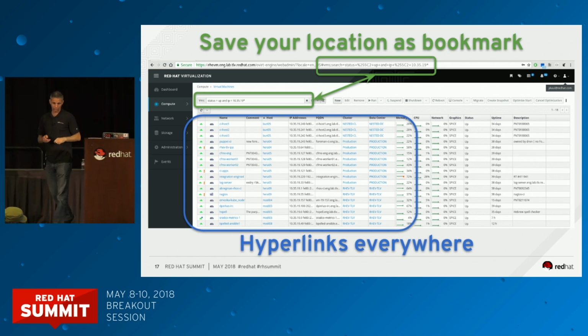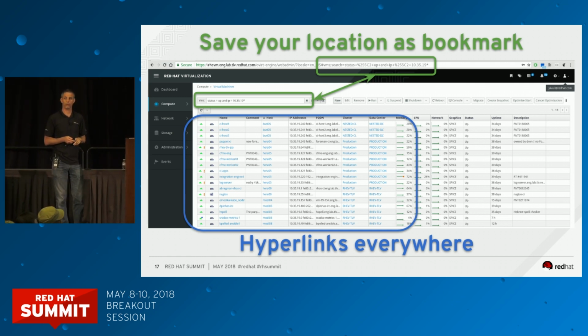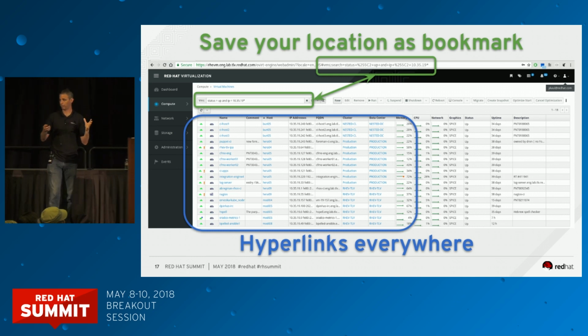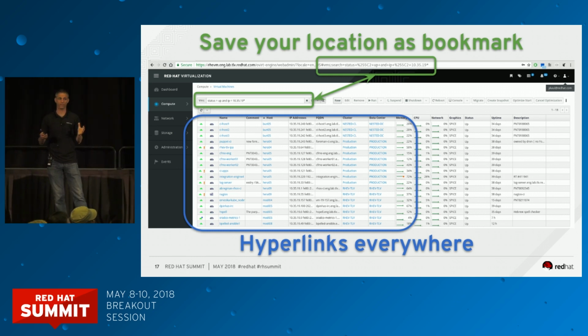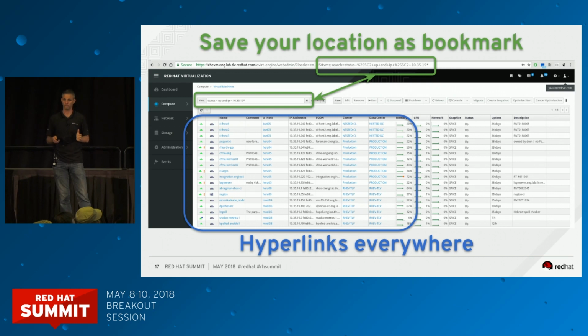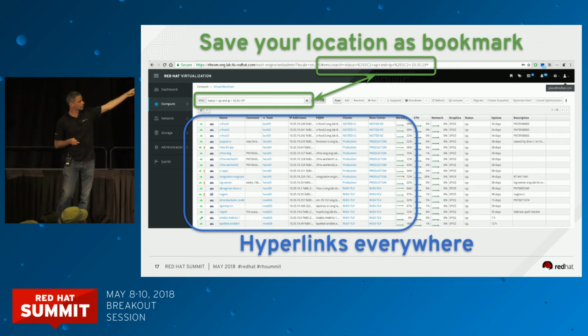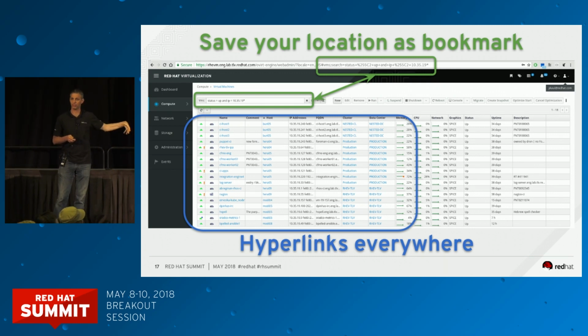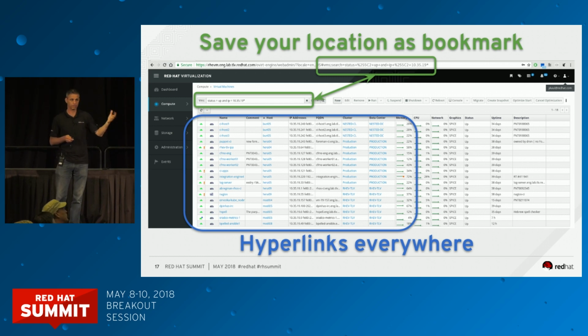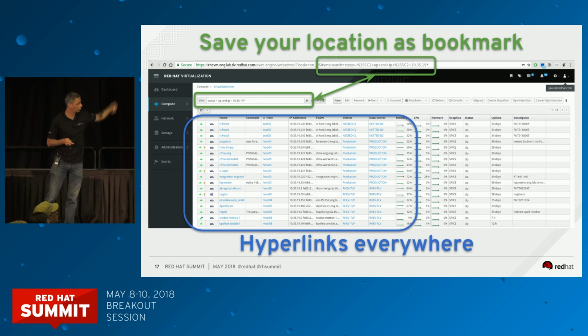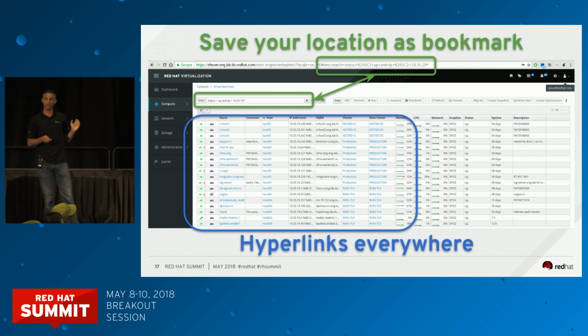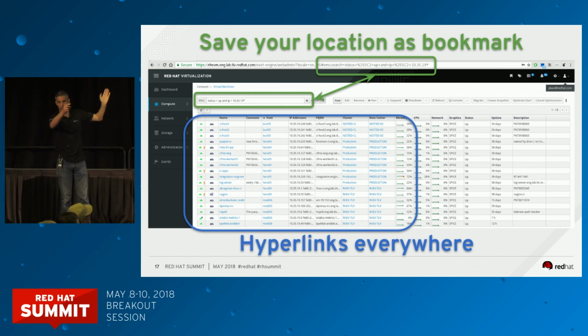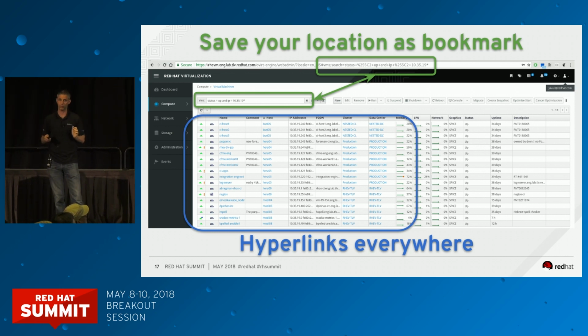This is an example of a new feature that I think many of you will like. Now, wherever you are in the UI and you have a search or a tab that you're in, you can save it as a bookmark in your browser. In this example, I've created a search that looks for all VMs that are in state up and belong to a specific subnet, 10.15, whatever. What I can do right now is just save this URL as a bookmark in my browser.